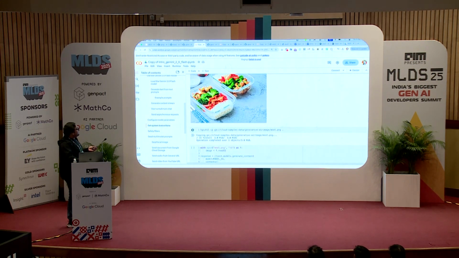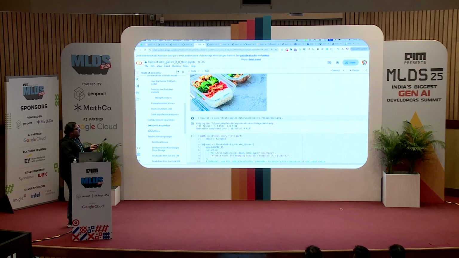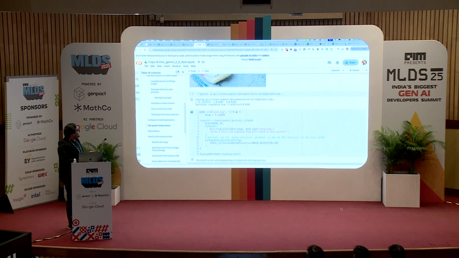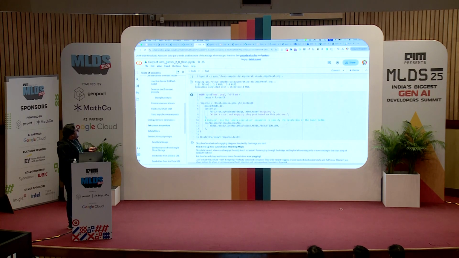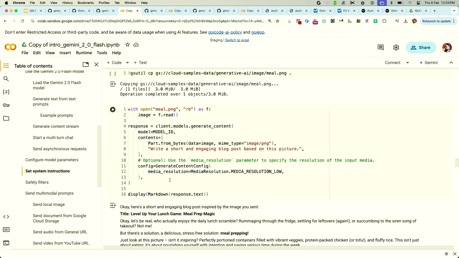You can see that I'm getting this from GS. This is not an internet link. This is a URI for a GCS object. I'm loading this and again calling model.generate. The way you pass this is by calling Part.from_bytes. You pass that bytes object, in this case the image. I'm defining the MIME type, which is image/PNG, and I'm simply saying write a short and engaging blog post based on this picture.